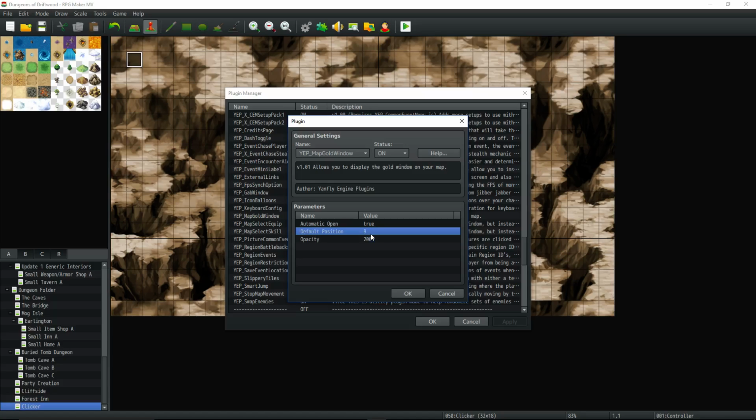Also, the default position. It's just like a number keypad. So you've got one, two, three, four. Five is not there, I think five doesn't exist. And then you have six, seven, eight, nine. So nine is going to put it on the top right. Imagine if your whole screen was like a number pad. That's how you can tell what position is what.